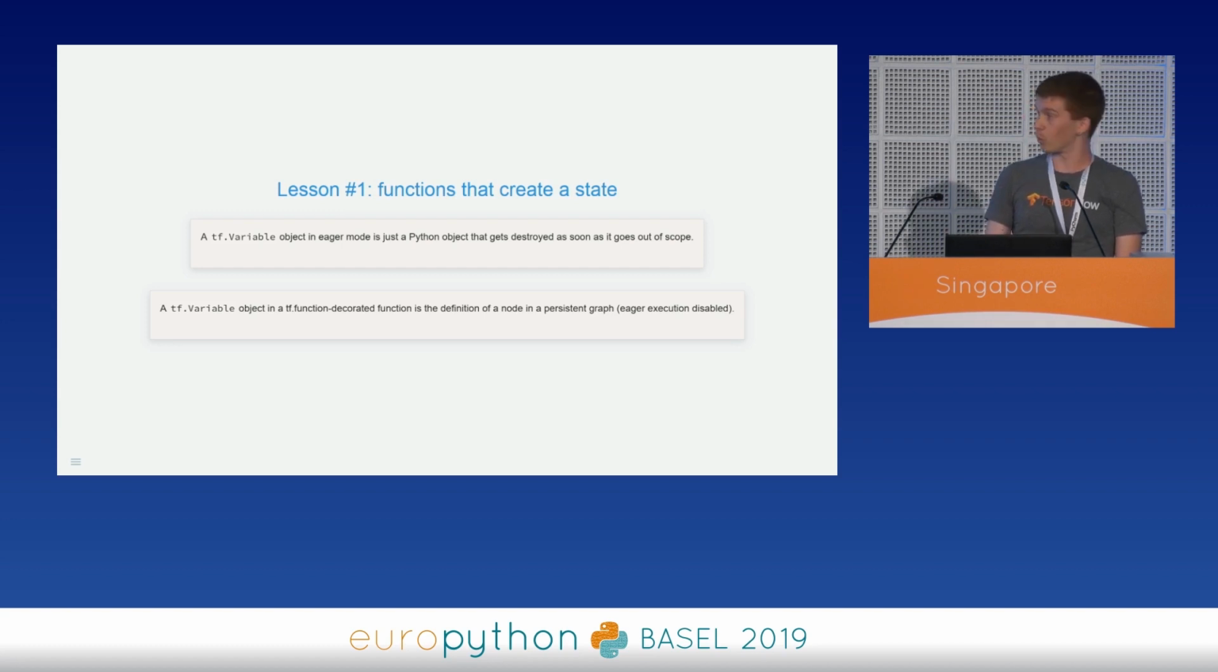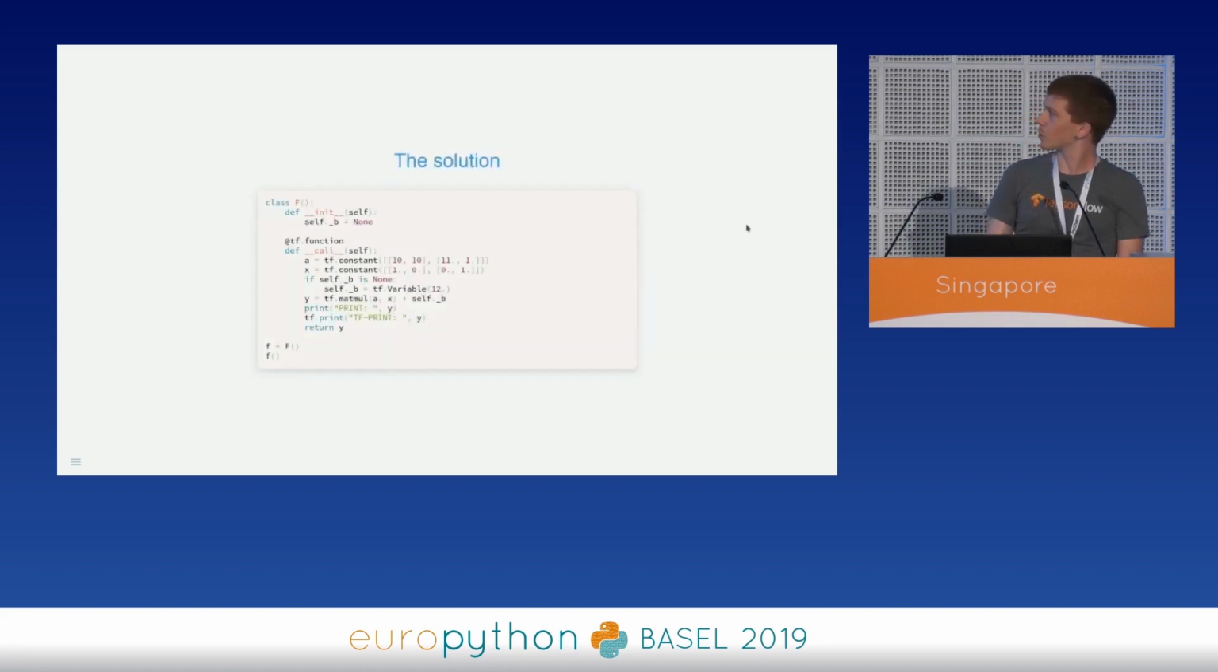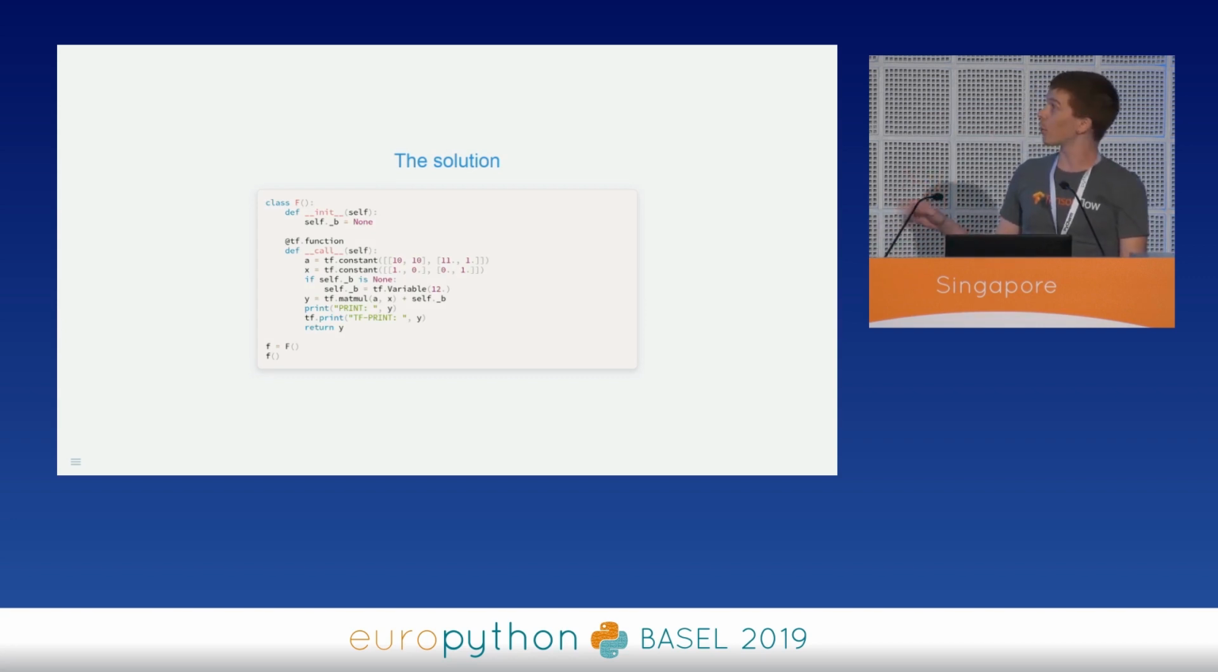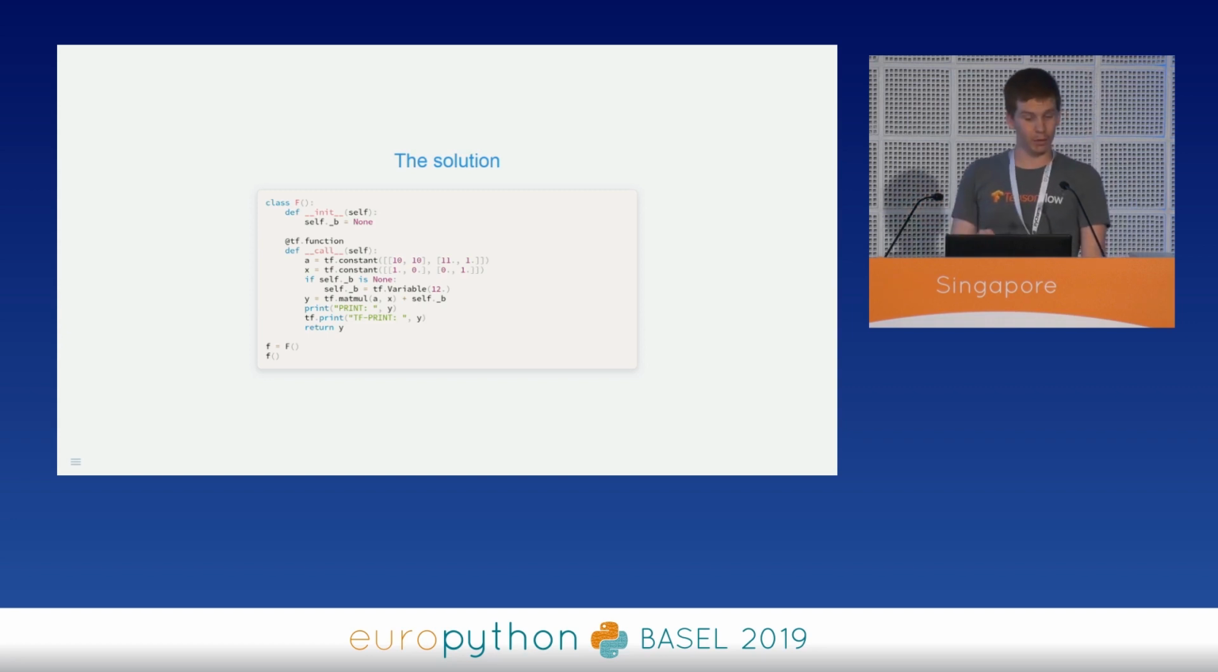And this brings us to the solution of the problem. The solution is to just think about the graph definition while defining the function. So we can't declare a new variable every time the function is called. We have to take care of this manually. Declaring a variable as a private attribute of the class f and creating it only during the first call, we can correctly define a computational graph that works as we expect.